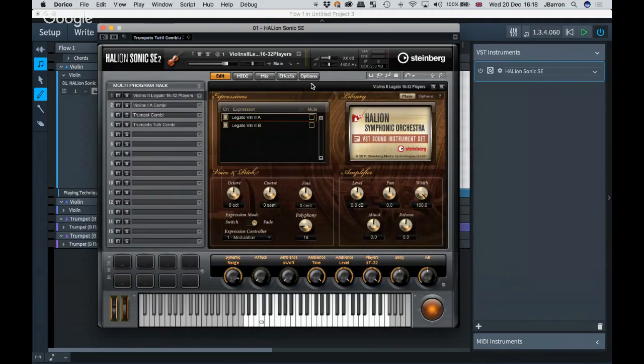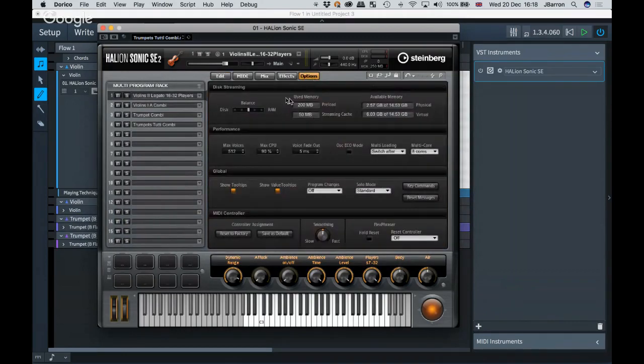Just while I think about it, in this options section, there's also some options for how things are working in Halion, and if you're getting any dropouts or any issues, then it may be, for example, that this multi-core section isn't using all the cores on your computer. If you make sure you're using the maximum number of cores, that may help. It may be that the balance between disk or RAM, you may need to tweak that depending on how much disk or RAM space there is on your computer. I won't go into all of the options there, but just know that this option section does exist.